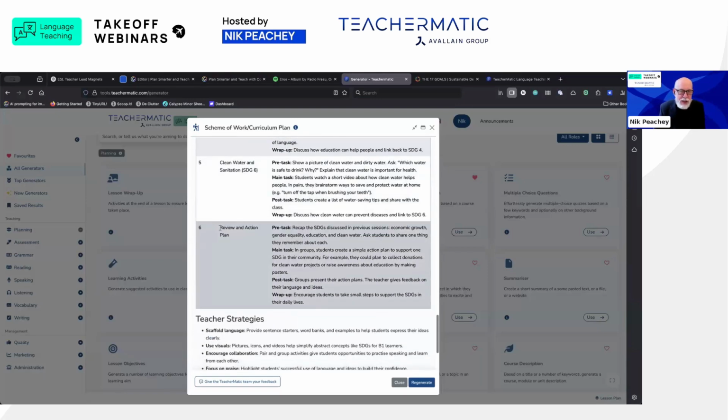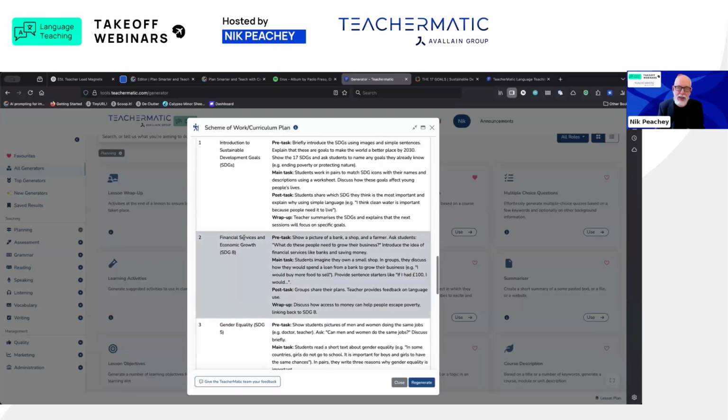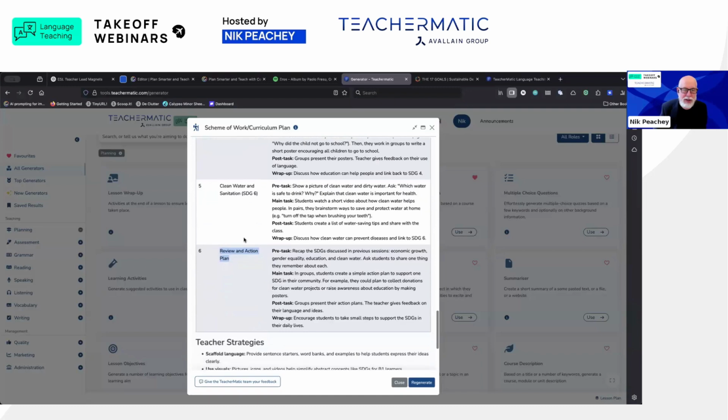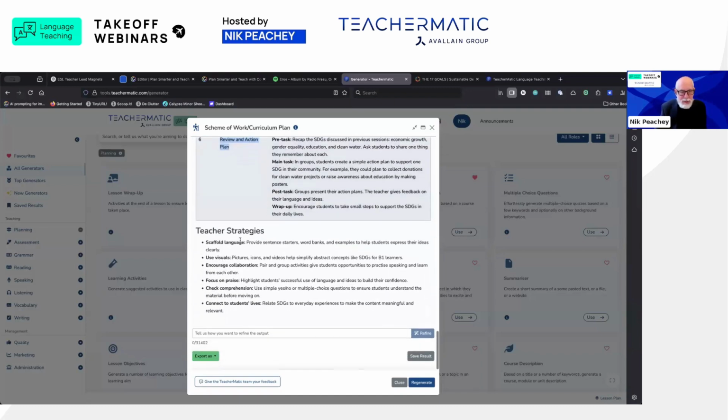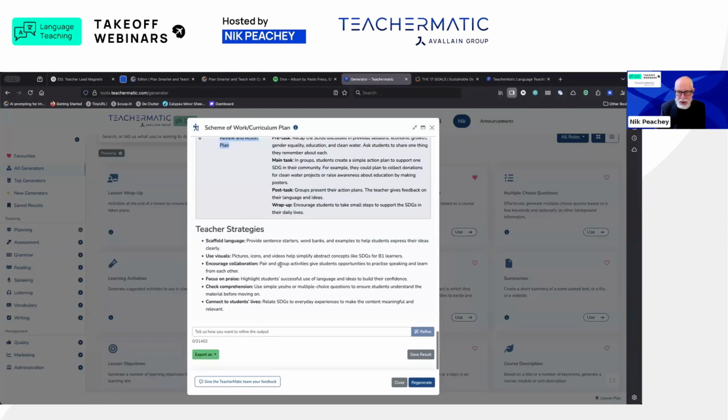And at the end, there's a review and action plan session. So it's structured very nicely. It's not just pulled in content about each goal, but it's actually structured it in a course format. So there's an overall introduction, there are individual goals, and then there's a review and action plan stage. And it's given me some suggestions for teaching strategies.